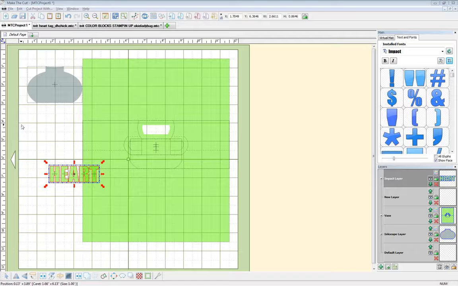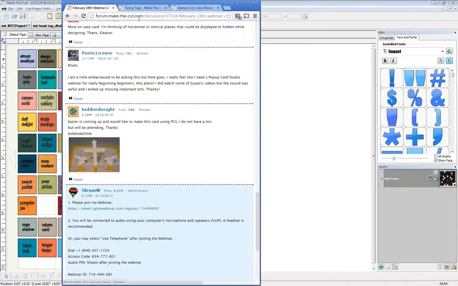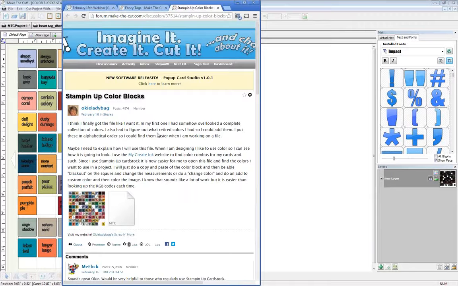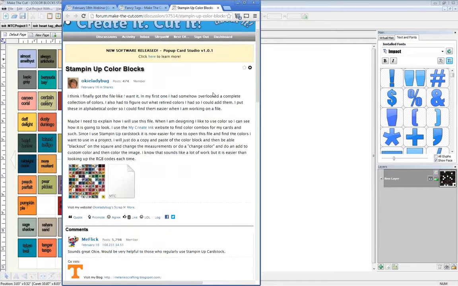In the meantime, there's been some activity on the forum lately talking about how to get specific colors and the custom colors. And Oki Ladybug provided this file in this thread, and there's a couple other, either she or somebody else, I think Liz, had provided a couple Make the Cut files that basically have the different color codes in it. I read through quickly on how they do that. I'm just going to show you a quick trick.